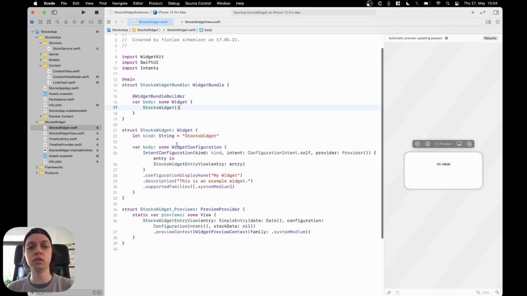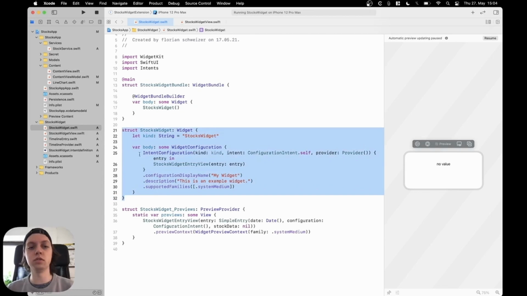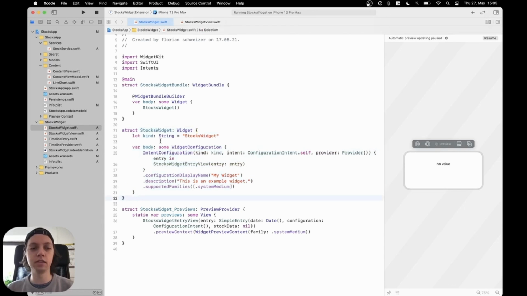Okay, so first of all, you want to move into your widget struct, which in my case is the stocks widget, in the stockswidget.swift file. And in the body here, we have a configuration of our actual widget view, which in this case is called stocks widget entry view, and it is an intent configuration. Just as a reminder, there's also a static configuration, but as we want the user to be able to enter a stock symbol, we need the intent configuration using our configuration intent.